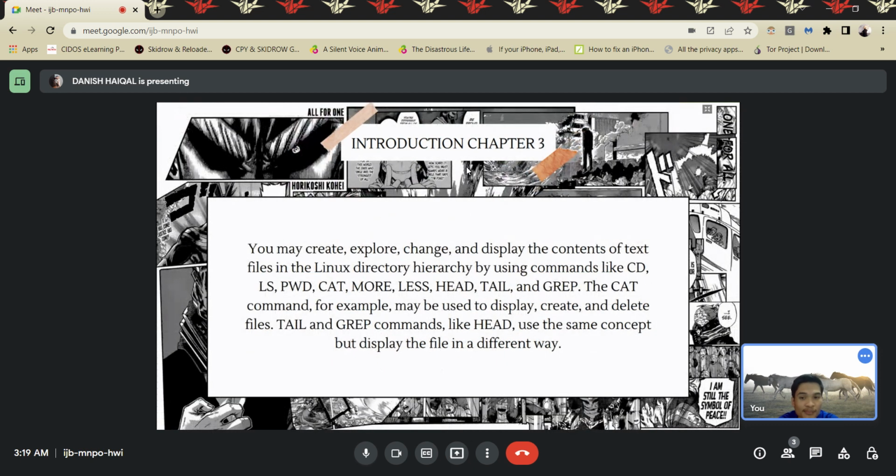Introduction Chapter 3. You may create, explore, change and display the content of text files in the Linux directory hierarchy by using commands like cd, ls, pwd, cat, more, less, head, tail and grep. The cat command, for example, may be used to display, create, and delete files. Tail and grep commands, like head, use the same concept but display the file in different ways.